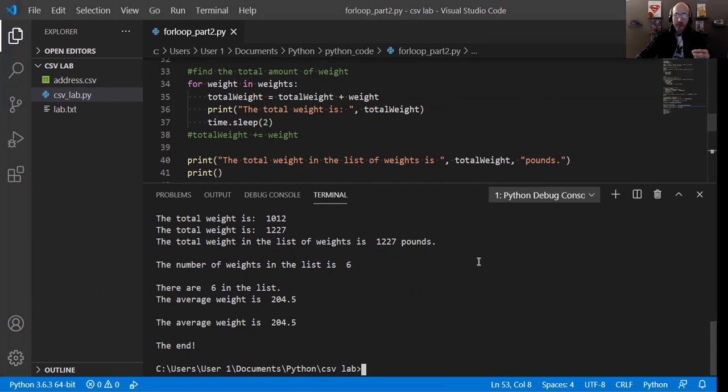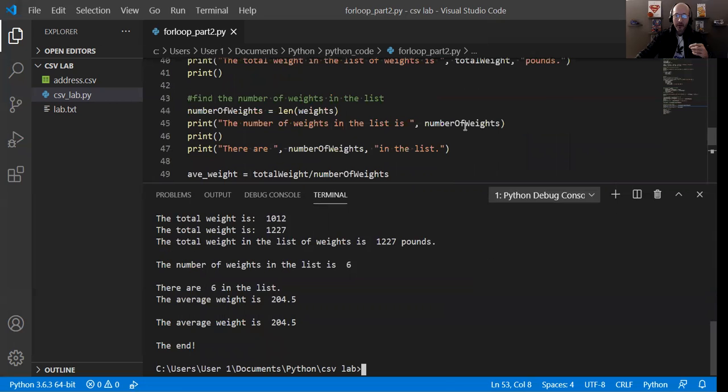And it does so in this print statement. Then it says the total weight is this. The total weight of the list of weights is total weight in pounds. So that's what this statement is. Okay, let's scroll down a bit. Then it says, find out how many items are in my list, the length function. Okay, pass it to this variable. And here's that variable right here. So the number of weights in the list is 6.